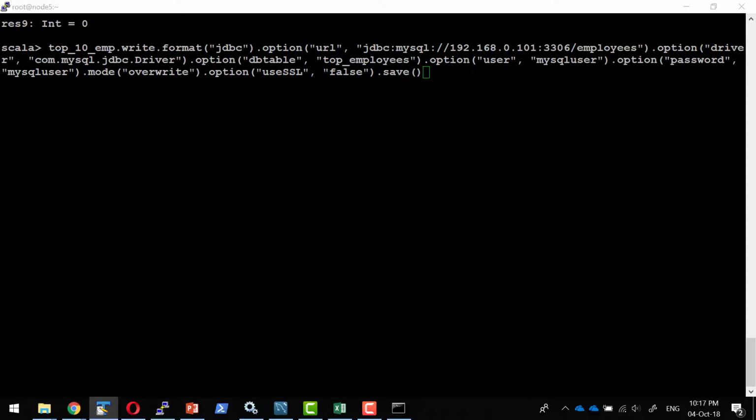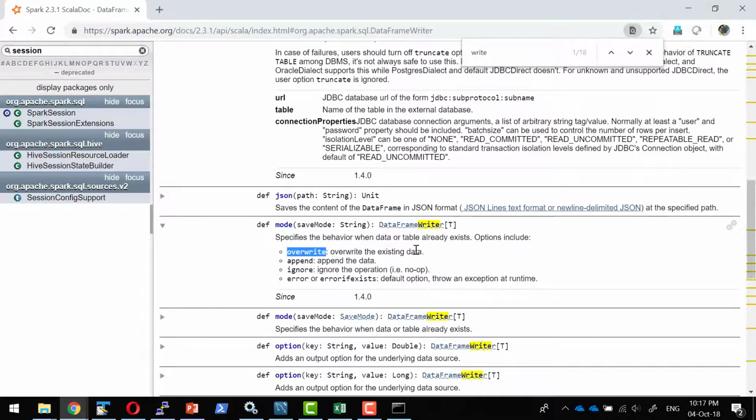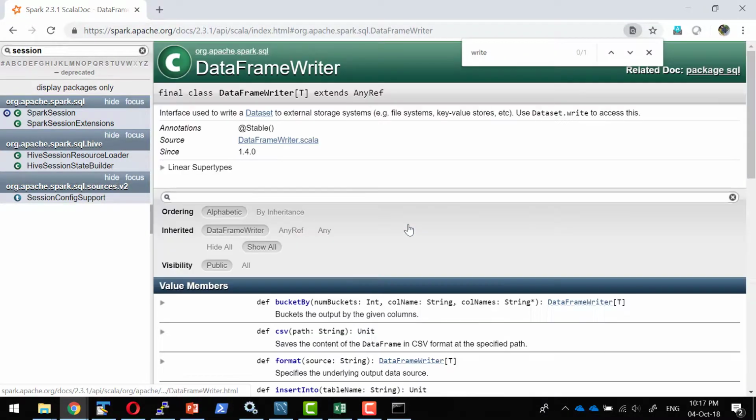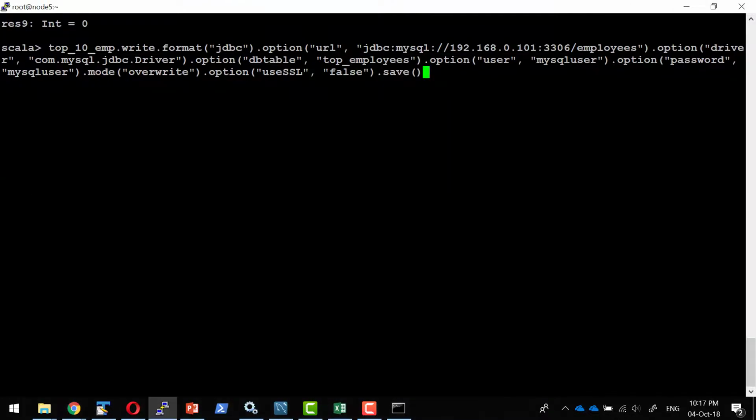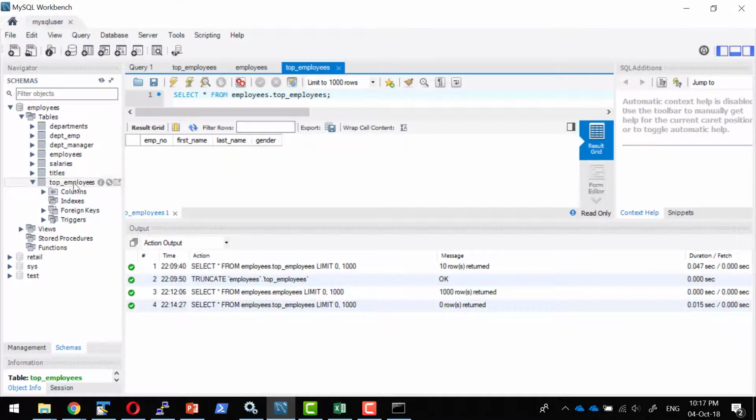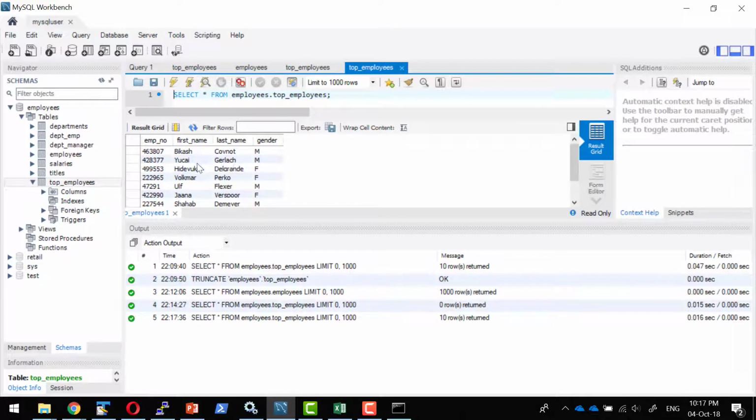The data frame writer should have a method save. The save method will save the data frame into that specific table, or whatever source we have defined. It's going to make a connection to the database and write the data into the table that we have defined, which we can verify from the MySQL Workbench. Yes, I have got the 10 records within the table top_employees.